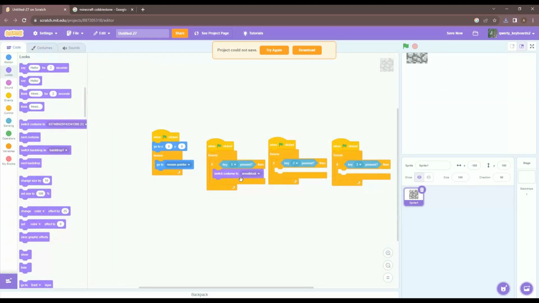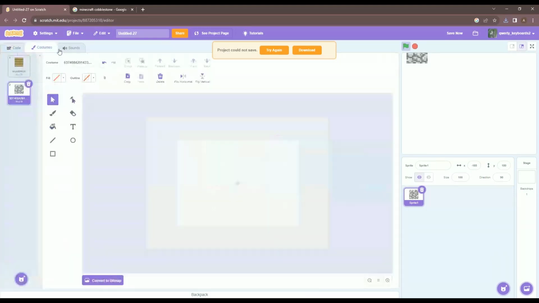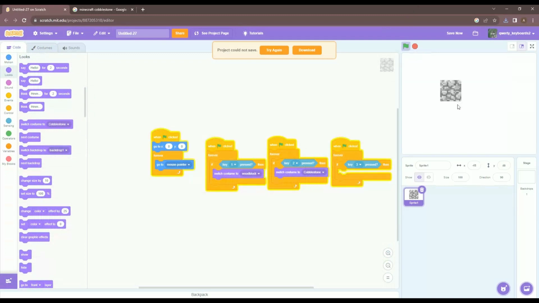Now we can do the exact same, but to key 2. Then we add that. Let's just name it cobblestone. Delete that. Just like that. Cobblestone. As you can see, we can switch between blocks. Now here comes the placing.